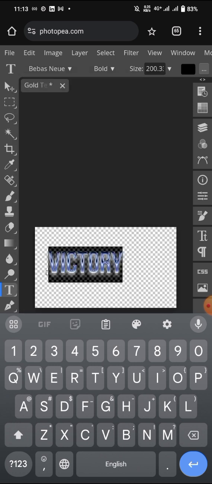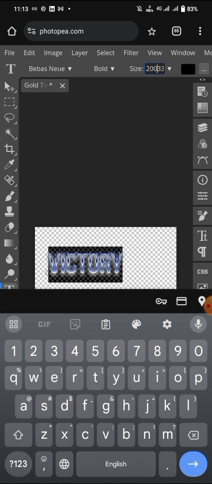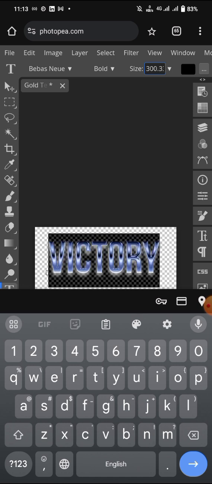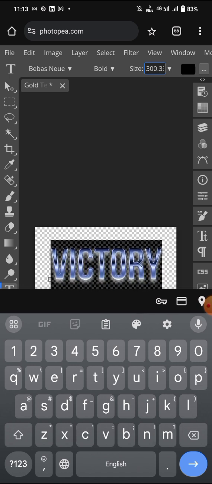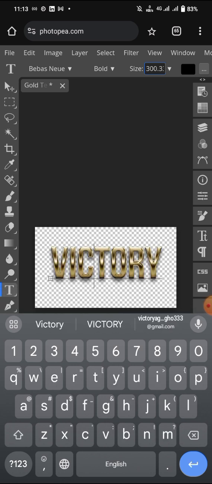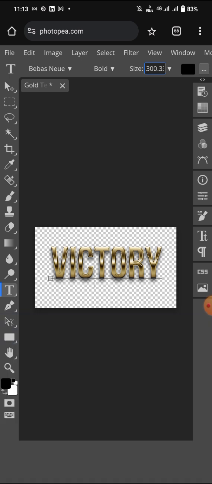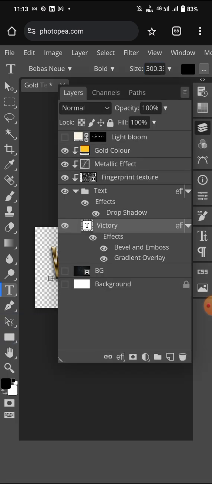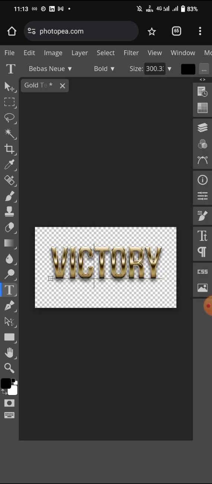I already used Bebas, so Bebas bold. I'm going to increase the size to 300.33. Yeah, that's very beautiful. So I have this. Can you see this is the result? You can see that the text effect has affected the text, victory. So this is the result.